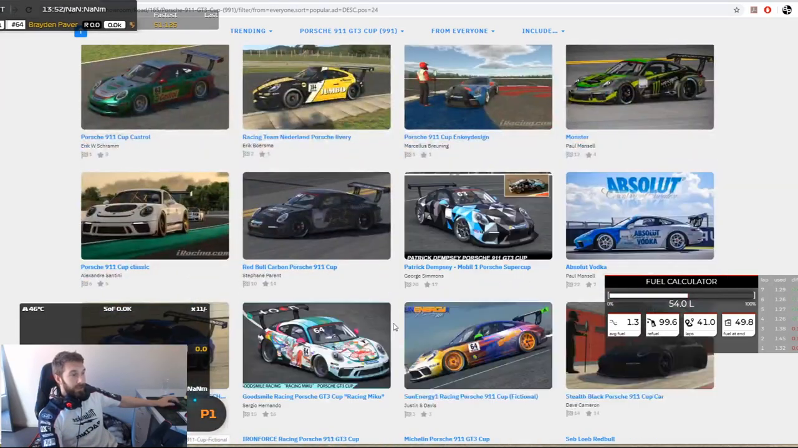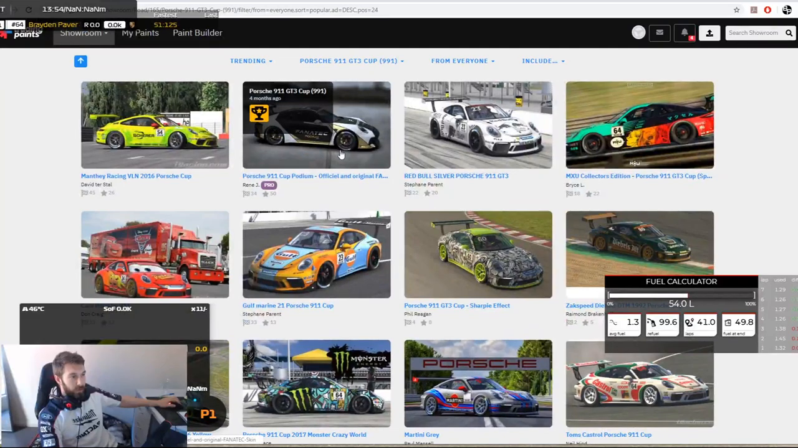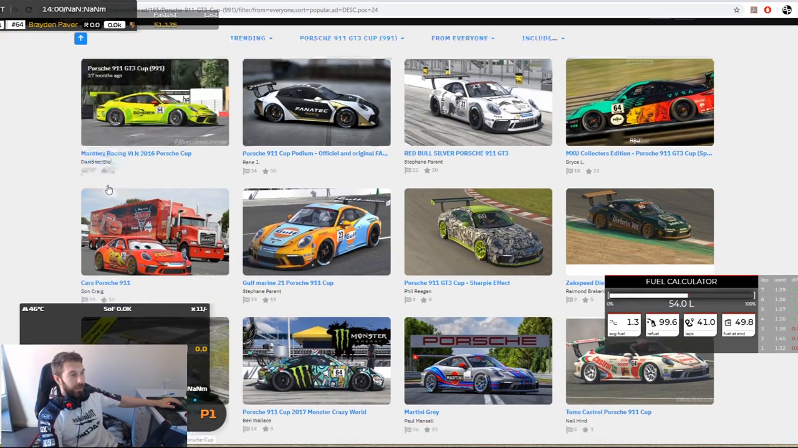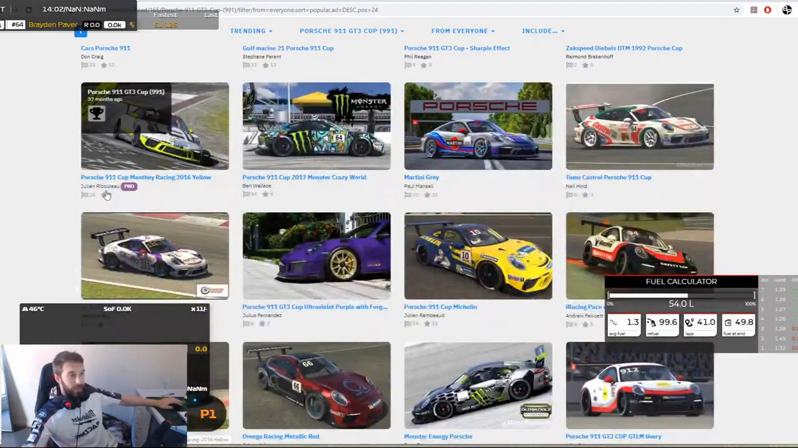So let's pick one. There's some pretty cool ones up top. That's what I'm currently running. Don't like it a whole lot. This one caught my attention. MXU Collector's Edition. You can see who's made it. And people can do this. Anyone can make a skin and upload it.